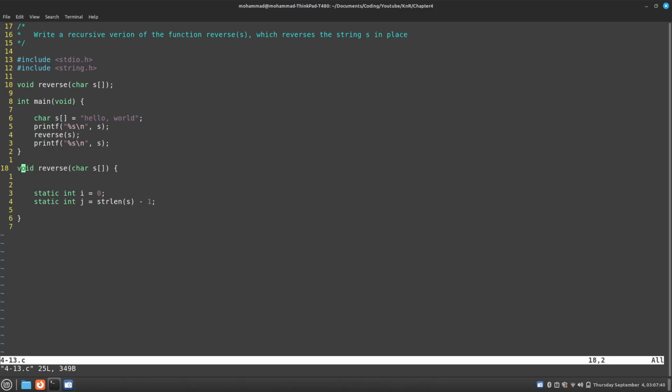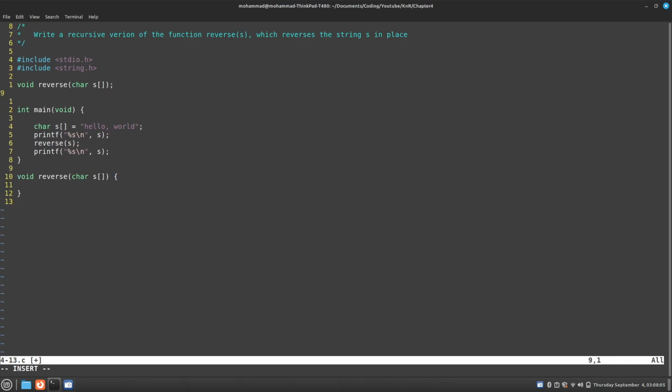Well, what about if we had i and j here, and we pass through different values of i and j to each function call? Well, we could do that, but the problem is the question tells us that reverse s should just take a string. So a cool little trick you could do is write a function that actually does the reversing for you.